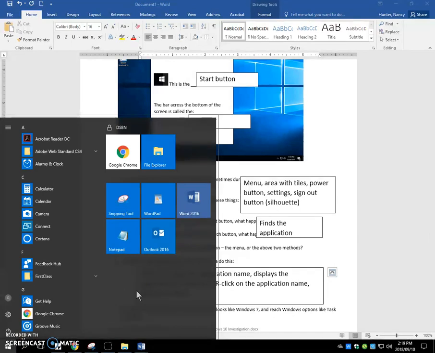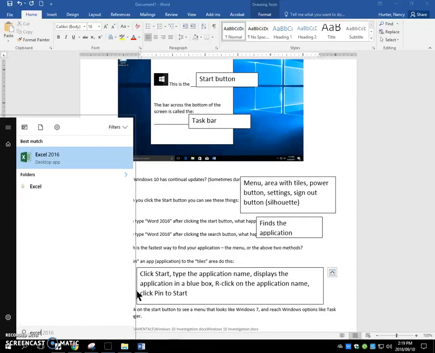I do not have Excel pinned here, so I will use that as my example. Excel is another application. I click the start button. I type the name. It finds the application and it's in this blue box.